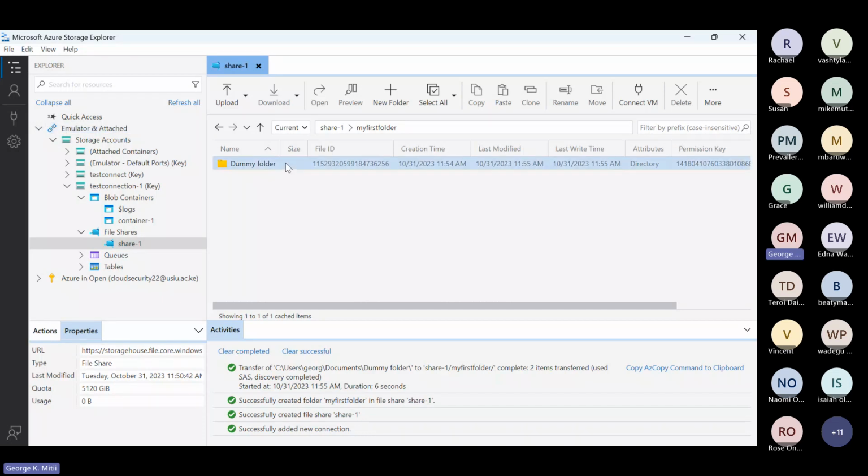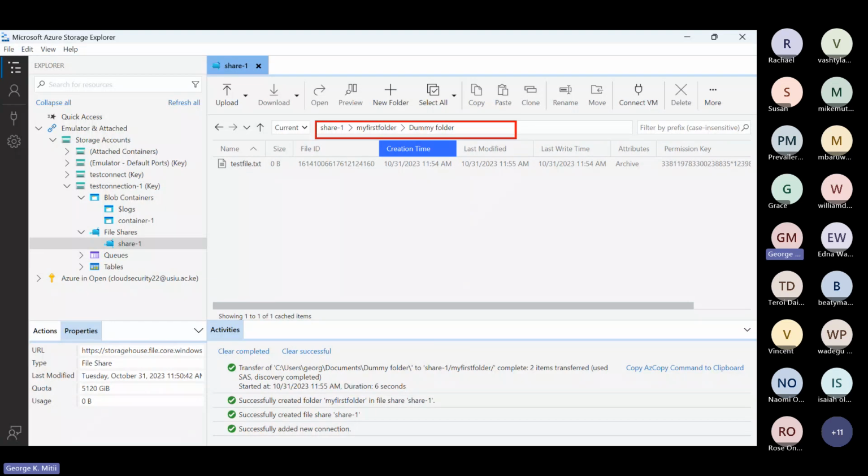And yeah, you can see that we have the dummy folder right there. If I double click on that dummy folder, inside it I have this test file, testfile.txt. So this is the path. It's just like working with normal files in a Windows environment.